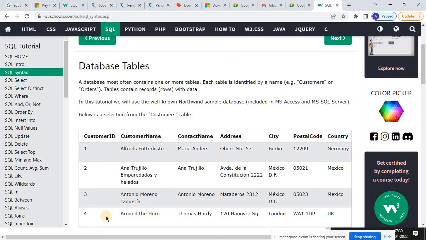So I am referring to this, and it's very familiar and easy to understand the concept, so for easy understanding I am giving this URL. Just use it and learn the things. So this is the customer table. Here: customer ID, customer name, contact name, address, city, postal code, country.